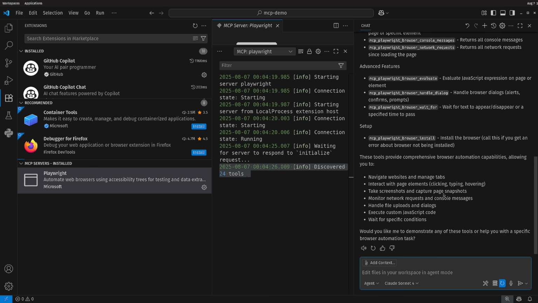So let's just see it in action real quick. So I'll launch a browser and go to github.com.